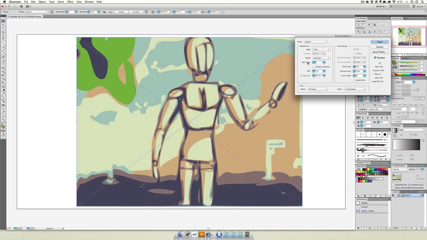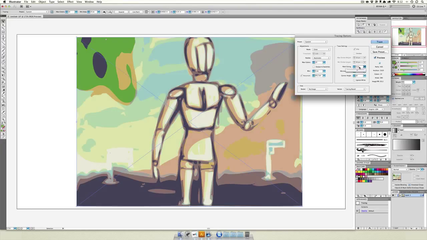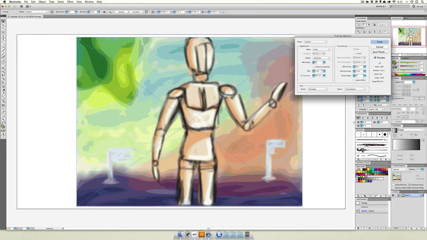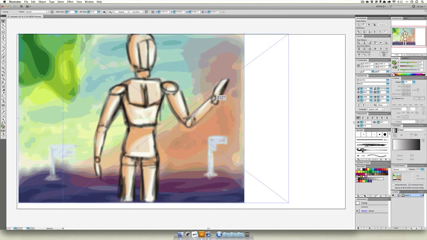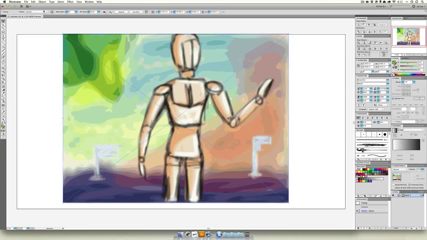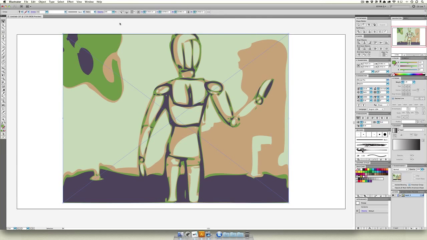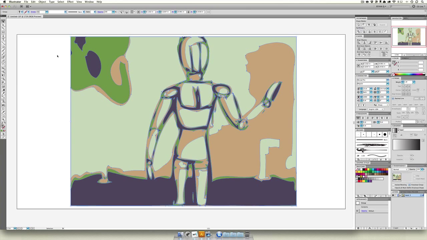We can even say, instead of 6 or 16 colors, specify a number like 10. Or 63. Finally, if we go in, and I'm going to go back to, how about 4 colors? And expand it. Maybe these aren't the 4 colors I want. Well, you can go through and direct select and change each one of these.